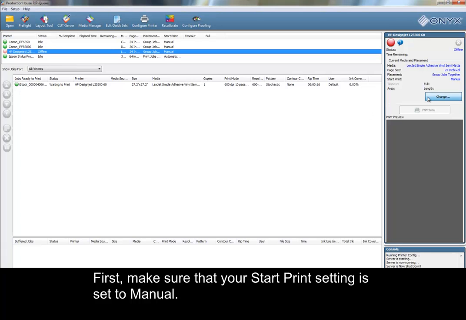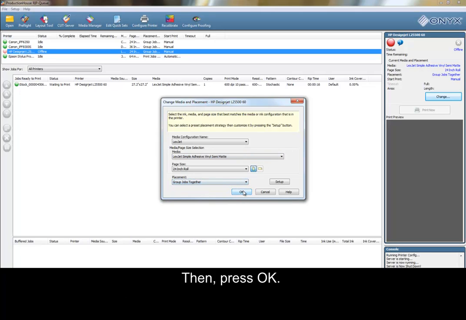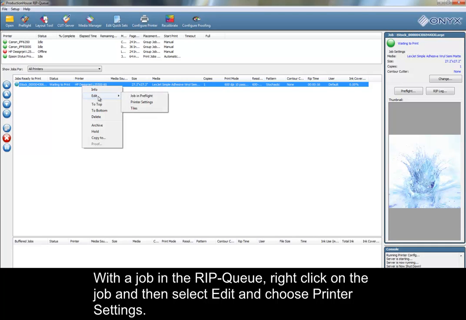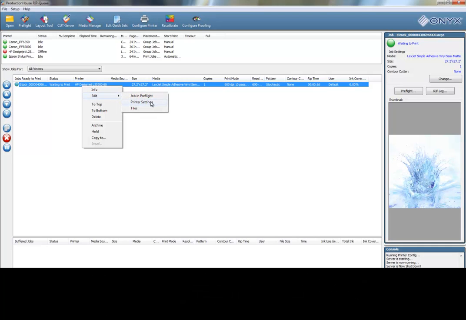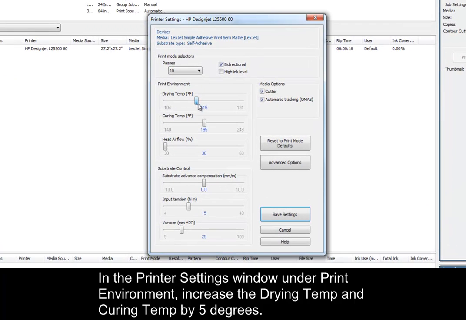First, make sure that your start print setting is set to manual. If it is not, press Change and select Group Jobs Together from the Placement drop-down menu. Then, press OK. With a job in the RIP queue, right-click on the job and then select Edit and choose Printer Settings. In the Printer Settings window under Print Environment, increase the drying temp and curing temp by 5 degrees.